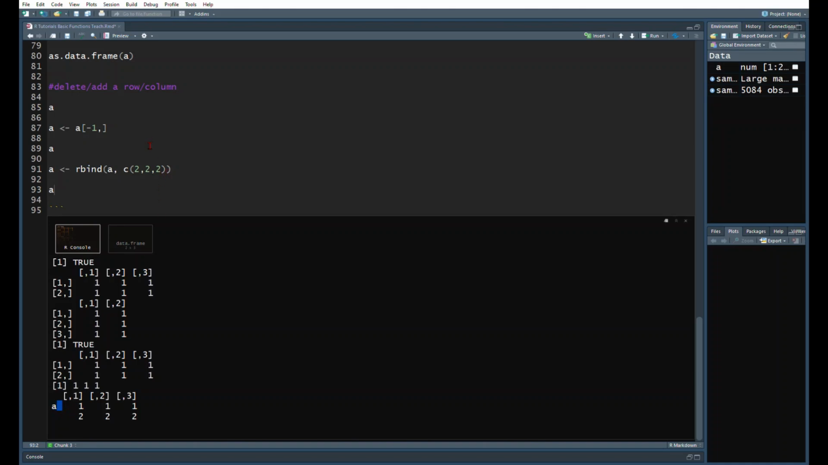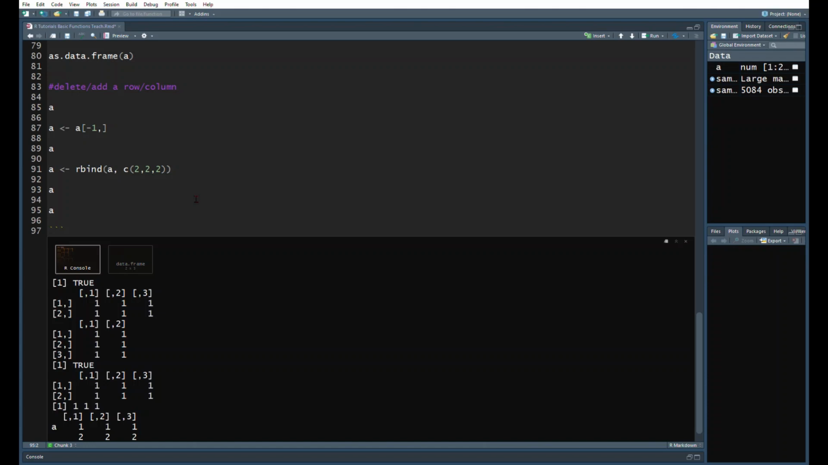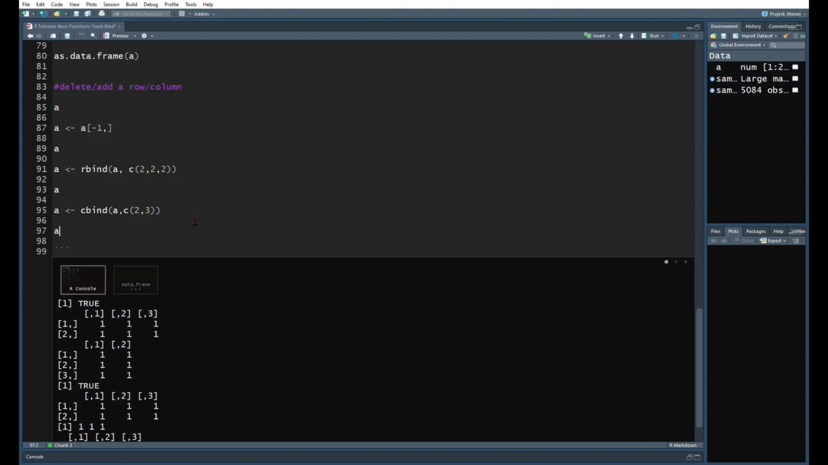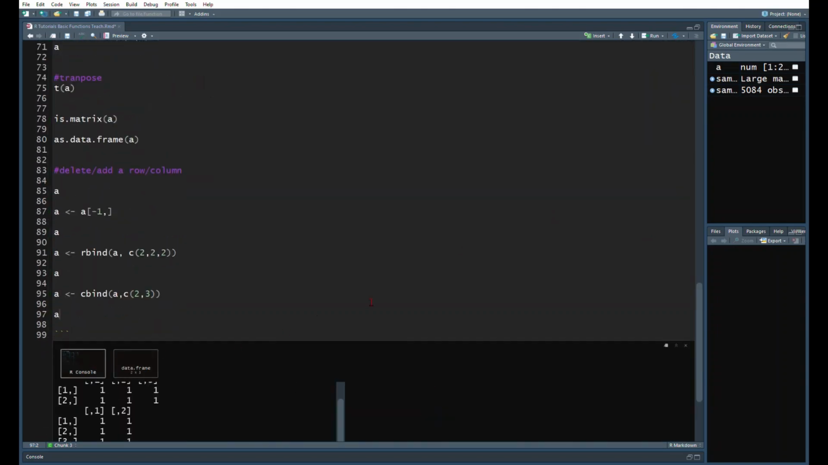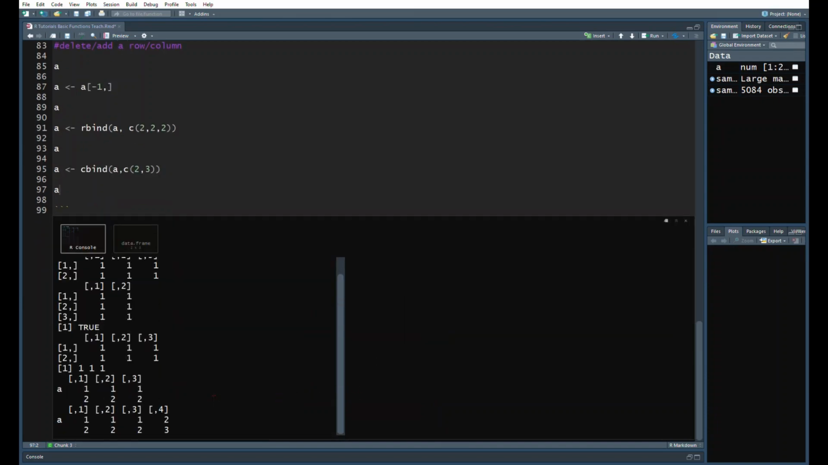Now let's do a column bind for the same matrix and see what we get. cbind, a column bind, A, C, 2, 3. We're adding a column to this matrix, and let's run this and see what we get. Here we go. We have a 4th column, that is 2 3 for the first 2 rows.